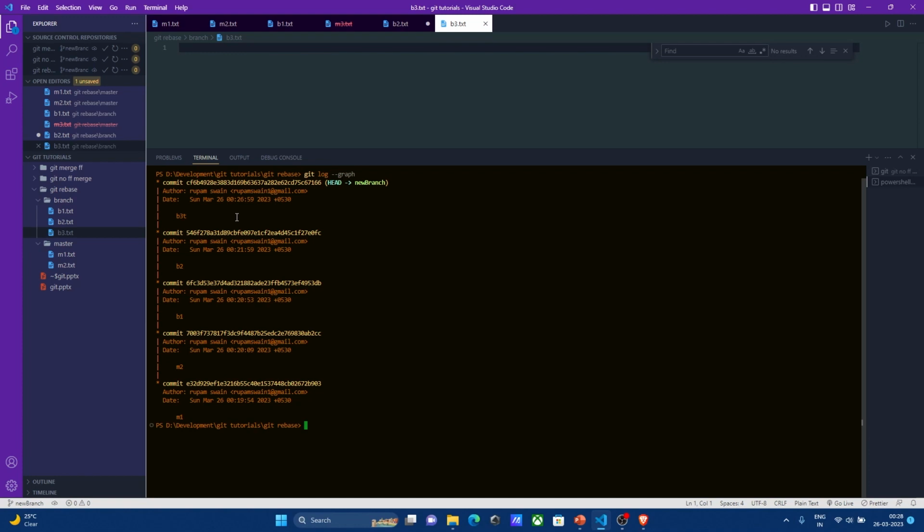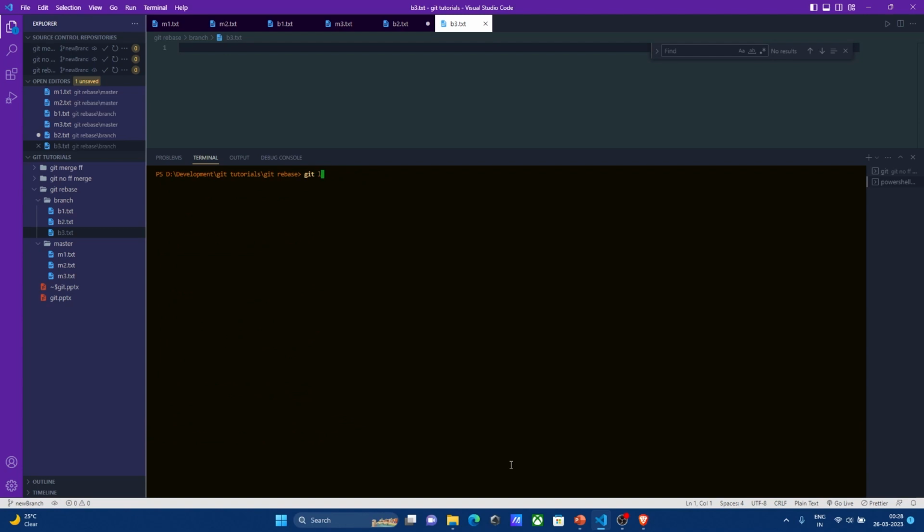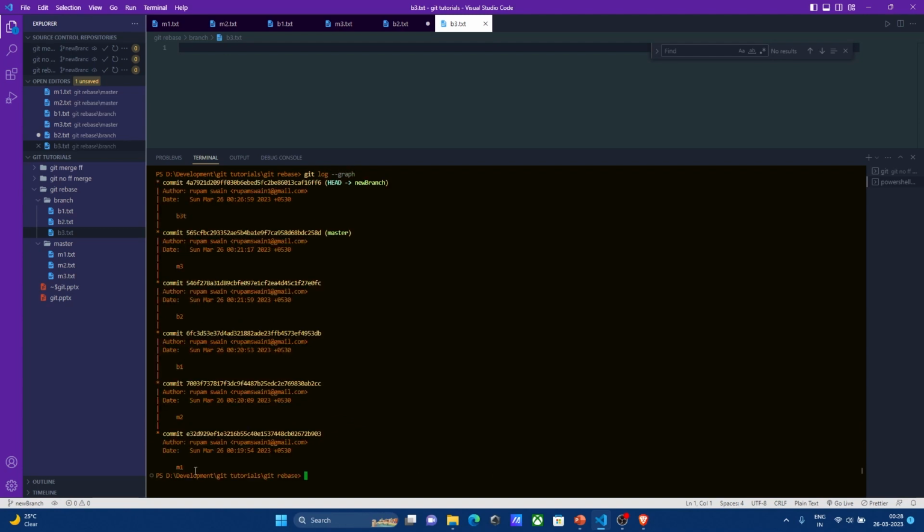So the thing here we need to keep in mind is the new commit message. So to prevent that, in my local branch or in my own branch, I can write git rebase master, right? So now our master and new branch are in sync. We'll clear the console and we'll write git log graph. Now if you see, we have M1 M2 commit, we have B1 B2 commit, then we have M3 commit, and then we have B3 commit, right? So this is a rebase. We didn't add a new commit here.